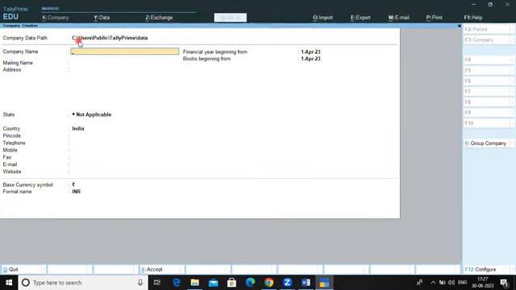See here, what is the path right now? Drive C, the first folder Users, the second folder Public, the third folder Tally Prime, and the fourth folder Data. So our company is stored in the Data folder.